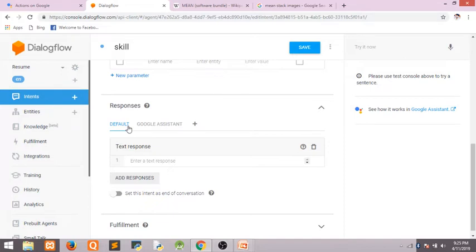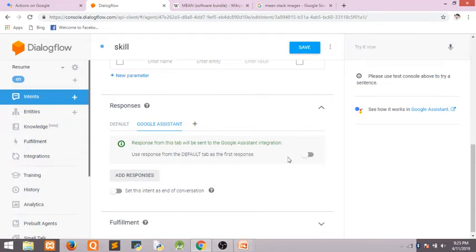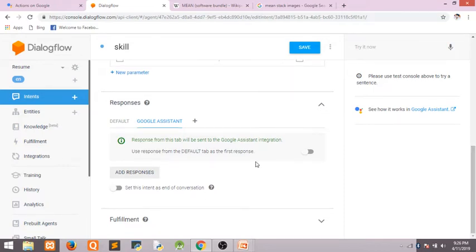Now we don't have to type our response in the default response. Just click on Google Assistant over here. You have to let this tab be off. You don't have to open this button, because if you open it, it will use the response from the default tab as the first response. It is not going to generate this Google Assistant response, which is going to be an image. Like if you have added a default response, let's say Python, and in the Google Assistant you have added some images, when this intent gets triggered and this button is on, it will generate Python, not that image part.